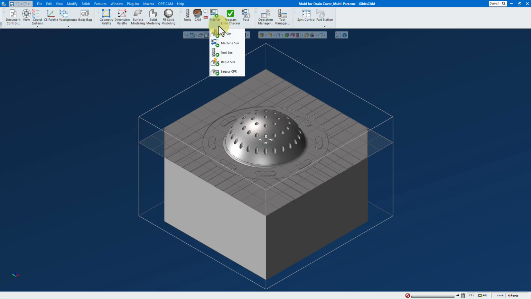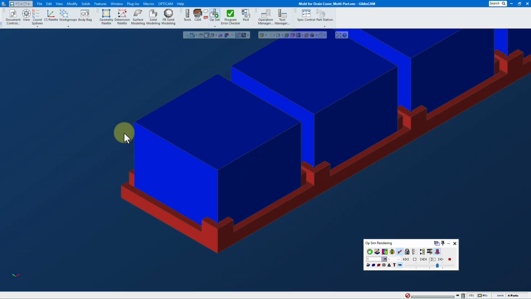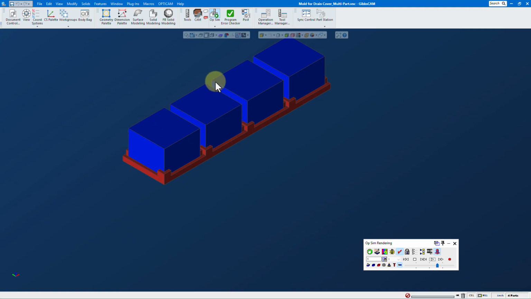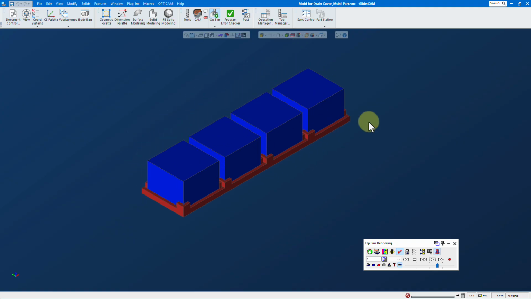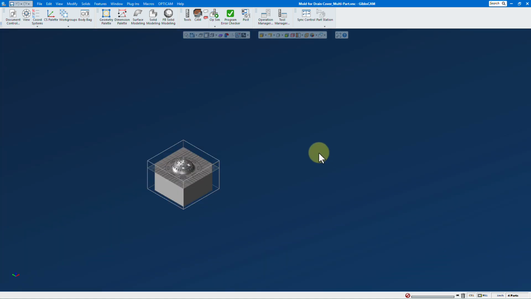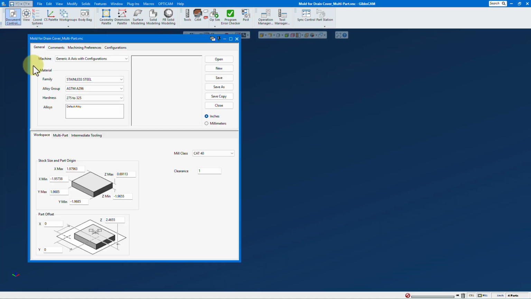Now we can look at this in OpSim or Machine Sim. And there you go. So there's 4 parts equally spaced. Quick and easy. That's the original part there. And then we add the rest. Okay. So that's one way.